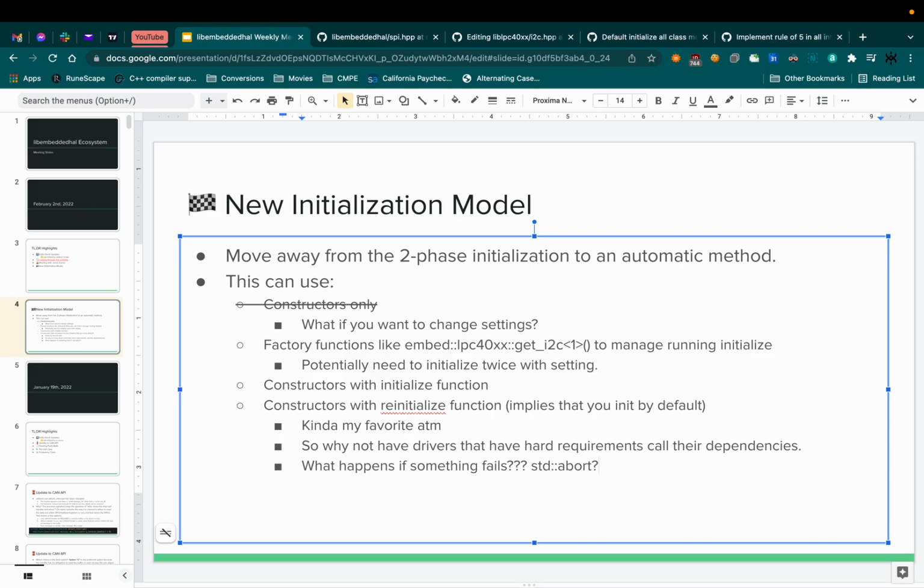A quick question. How do we know if a constructor doesn't work? Like, based off the self-test, if that fails? Yeah, so it's the same way that we know that initialize didn't work. For example, let's say that you asked for a baud rate that's not possible.